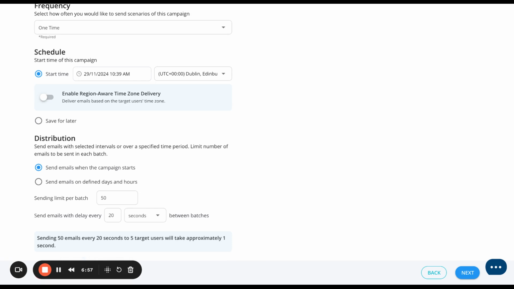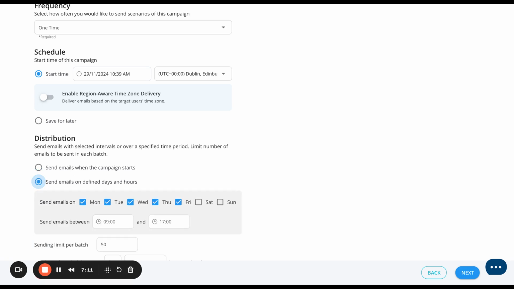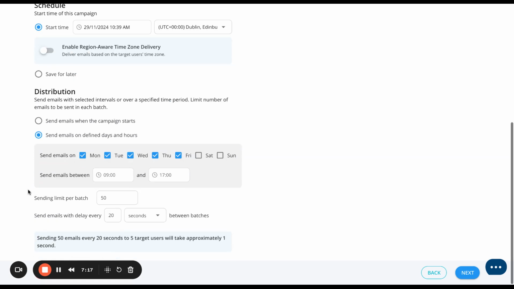If you want to schedule a full year worth of phishing campaigns in advance, this is the perfect solution for that. And the final option on here is distribution, which is going to allow you to send emails on specific days and times, making sure it's within work-friendly hours. For example, if you're a customer that has hundreds of thousands of users, if you're sending 50 emails every 20 seconds, it could take a few hours for that campaign to be sent across every single person.